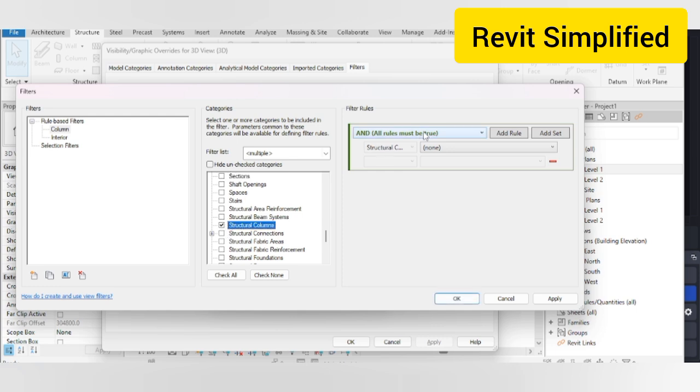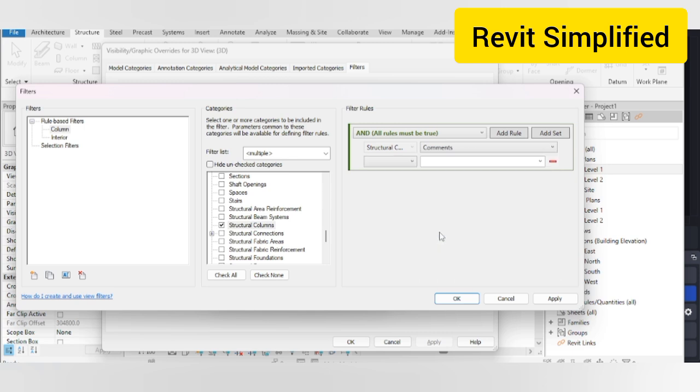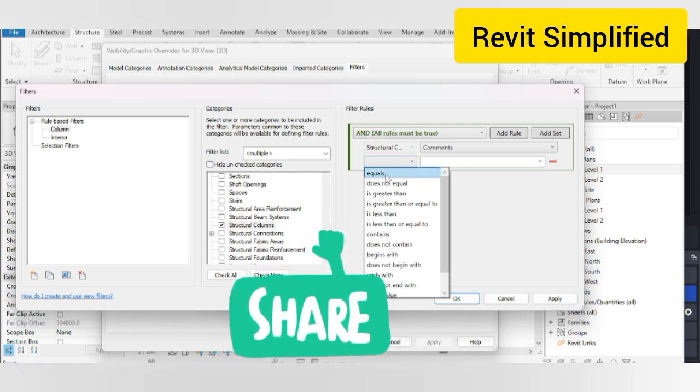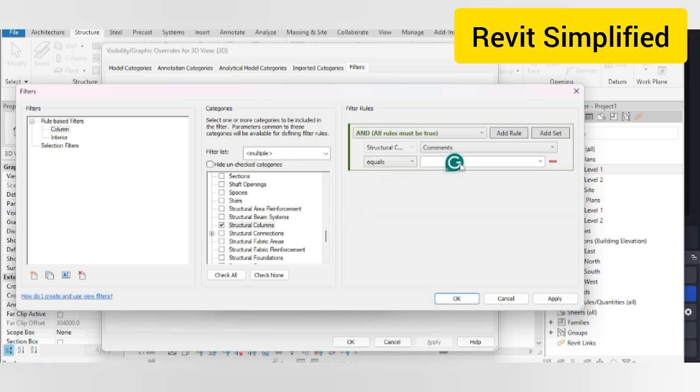columns. And now this is the main part where we can categorize what type of filter we want to give. So I want to filter it by comments, so we select comments here. And here there are many options like equals, does not equal, greater than. The value you put in comments depends upon it, so we take equals. And now we put here some value like C1, anything you want to put in comments, then apply.